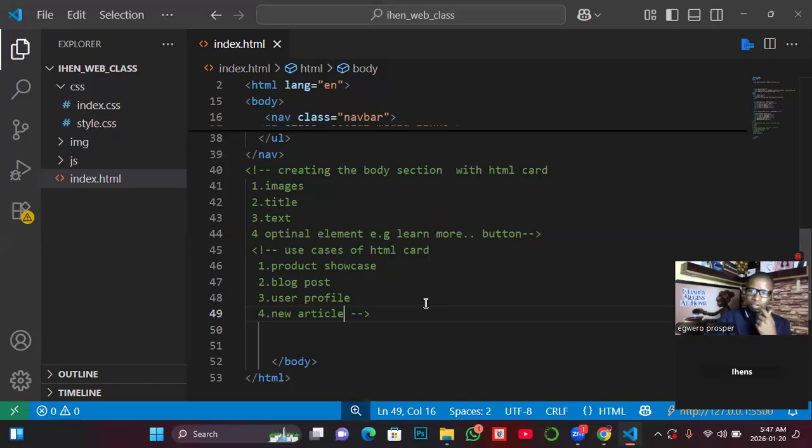All right. So another benefit of using card is interactivity. Cards can include interactive elements such as buttons or links. Remember that link is to interact with another content from where you are.